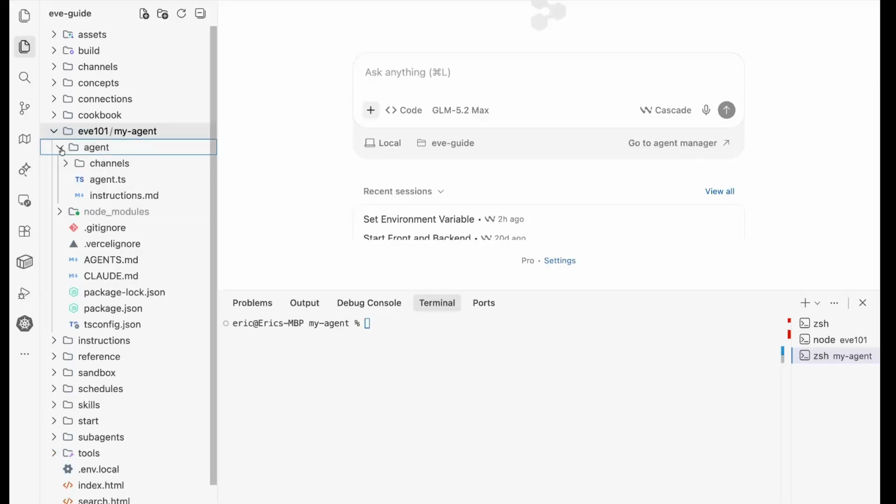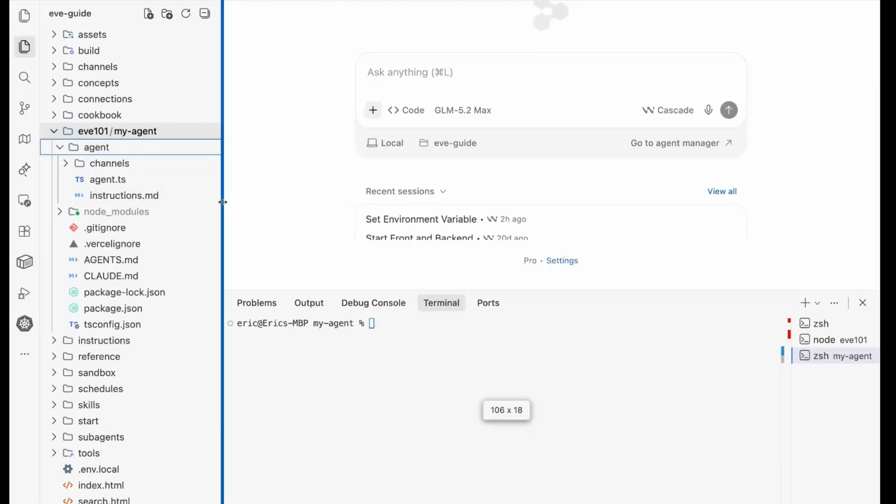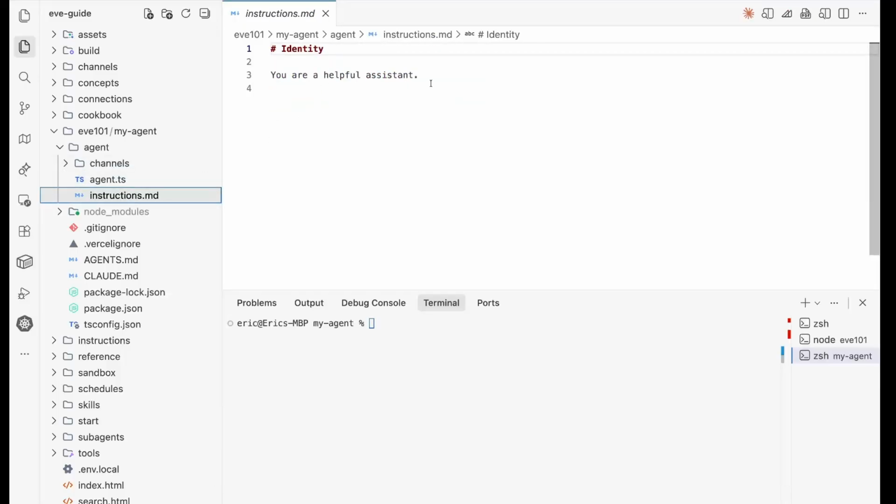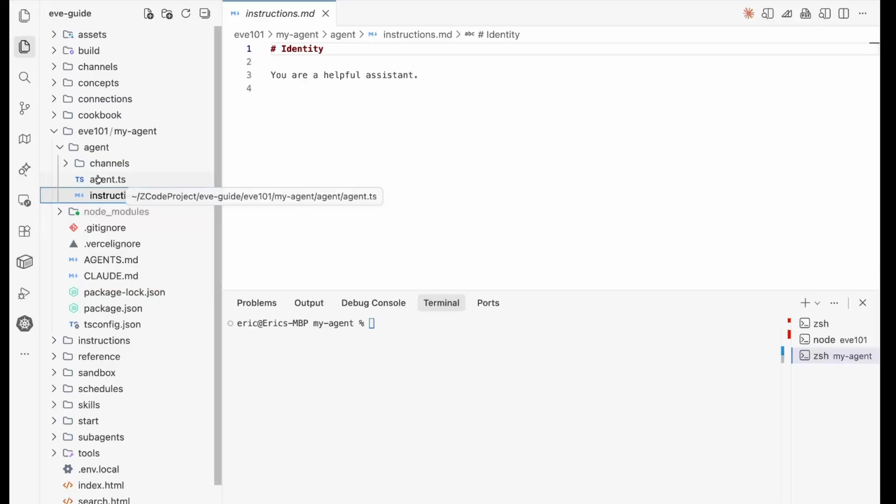So here you see that we have our agent folder. And what you could find out here is that we have this agent.ts file. So we have a model here, and we have a model here from Anthropic. That is the default model that is being used here. You have an instruction.md file. You are a helpful assistant. So this is where you actually tell your agent what it needs to do, what it will do, and the rest. And then you have channels.